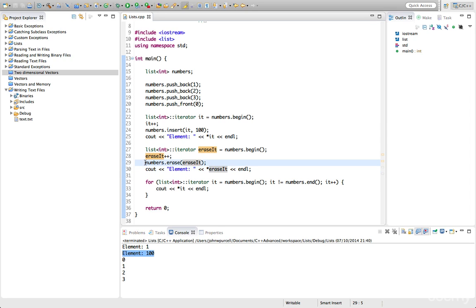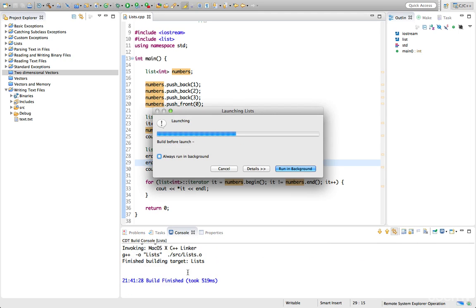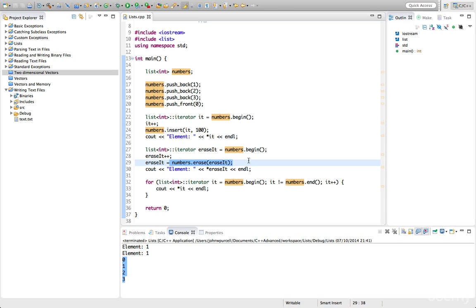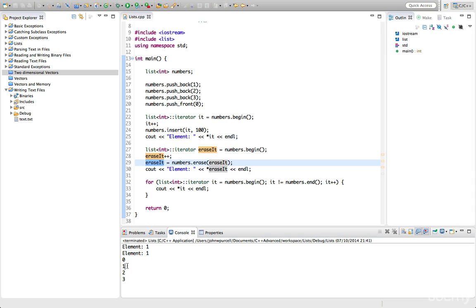What we need to do is, because the erase method invalidates the iterator, it actually returns a valid iterator that then points to the element after the one you erased. So we can say here erase it equals erase, and now we can successfully do this. So we can output element 1, which is what was after 100 in the list. So originally it was 0, 100, 1, 2, 3, and we've erased element 100 here, and then we've got an iterator which now points to 1, which is the element after 100. So you can erase and insert elements into a list even while you're iterating through it.